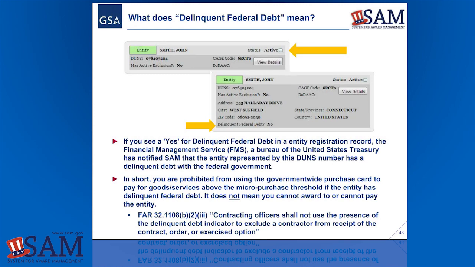Because of privacy laws, SAM does not actually have the details of the debt itself. They have to contact the Financial Management Service, so they have to contact Treasury. There are frequently asked questions posted on FSD that give the details of how to do that. But more importantly, the reason that field exists in SAM is because of a program called the Treasury Offset Program, which essentially says you can't use the government-wide purchase card to pay someone who's got delinquent federal debt, because then the government can't collect some of the money that's owed them or other debt that's owed them.